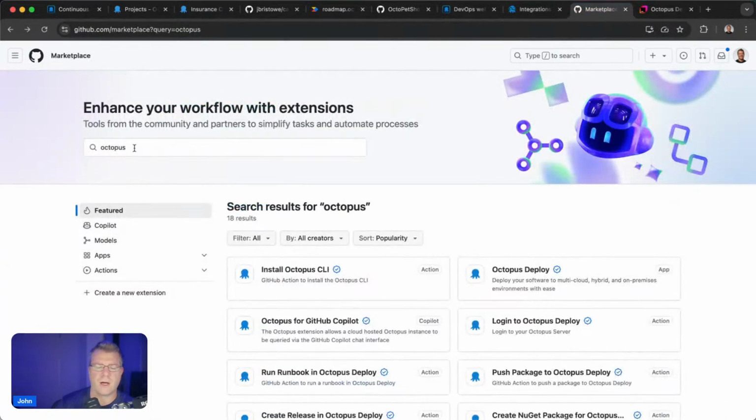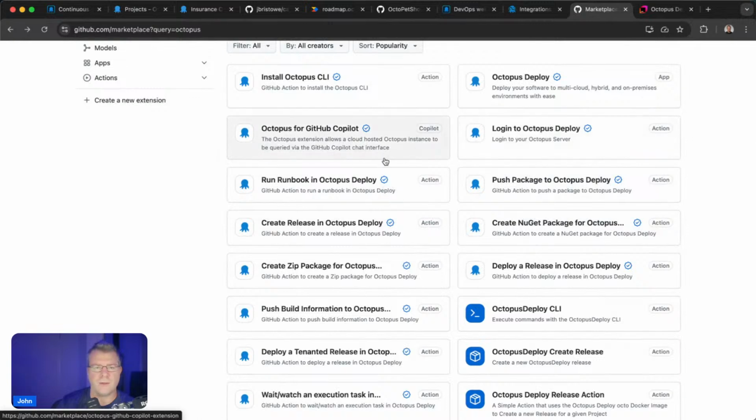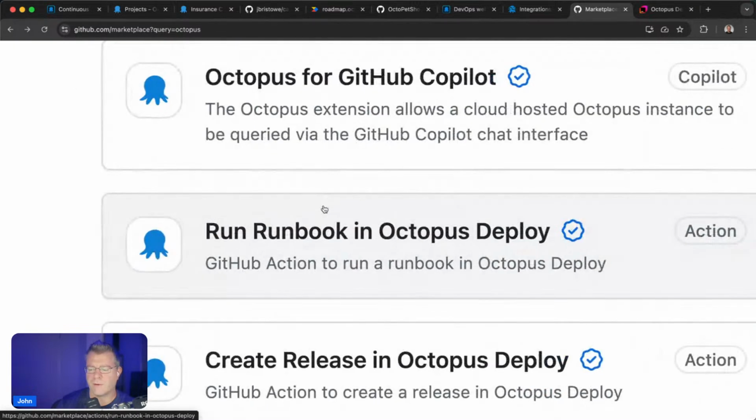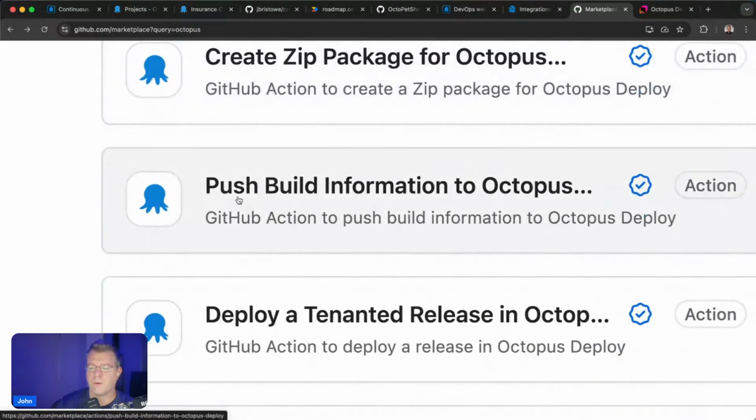If you want to see some of the actions that are available, you can jump over to the GitHub Marketplace, search for Octopus, and you'll see them listed here. These are all the actions that we have available for you to use. Things like run a runbook, for example, create a release, push a zip archive, push build information.